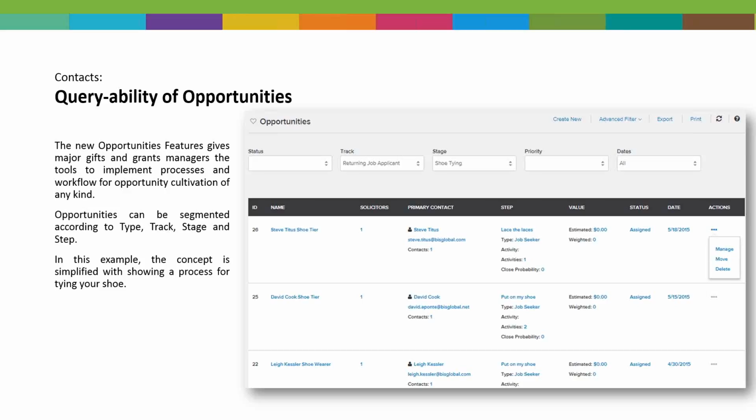And if you look here in this example, the concept is simplified. We're showing a process for tying your shoe. Seems kind of elementary, obviously, but it's a good way to understand how you move someone through a process. Here we have Steve Titus, shoe tier, and we have his contact information. He's in the system. Solicitor refers to the person who's in charge of managing his cultivation. And the step he's at. Here we're at lace the laces. So that's the step he's at.